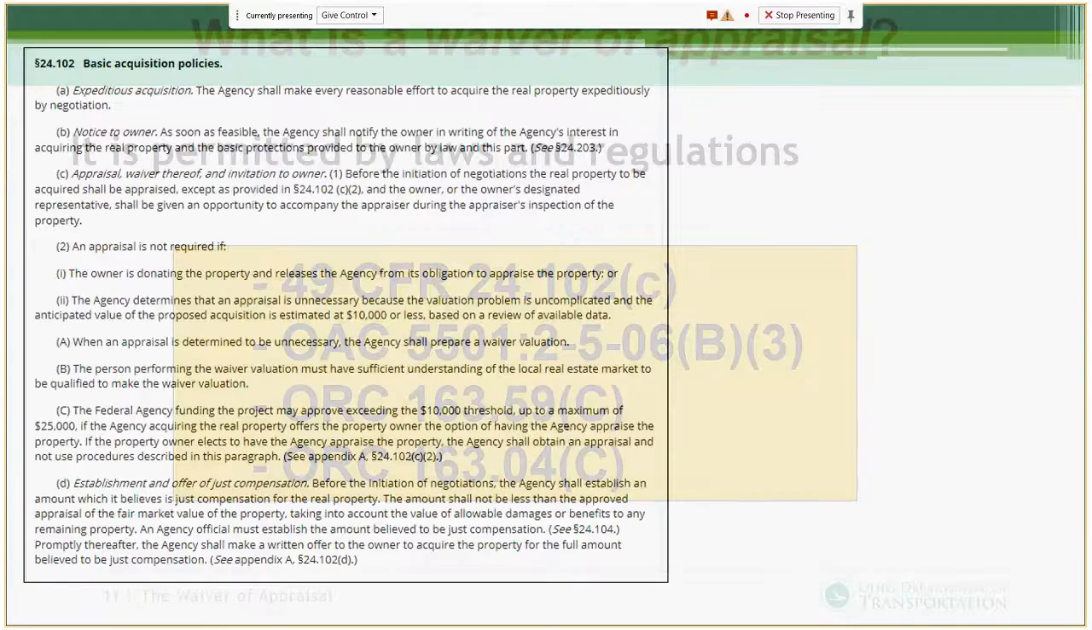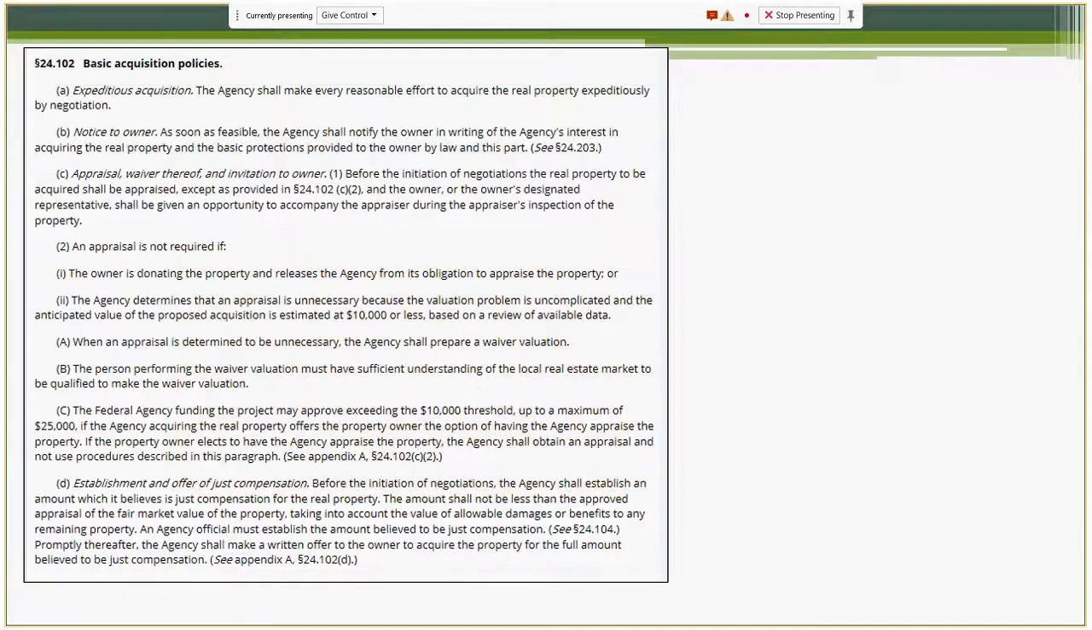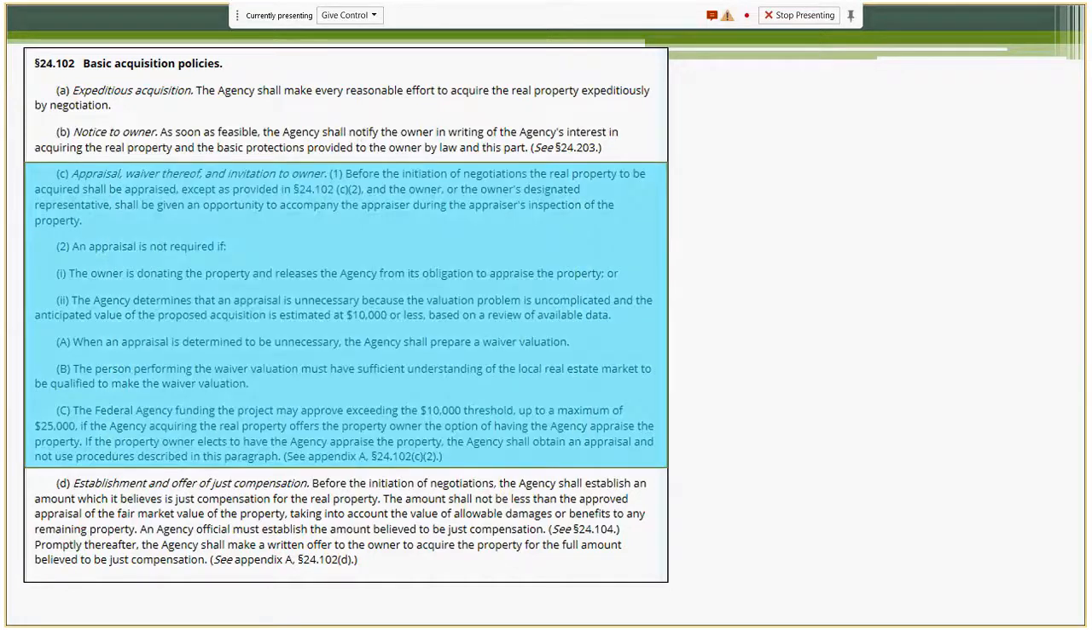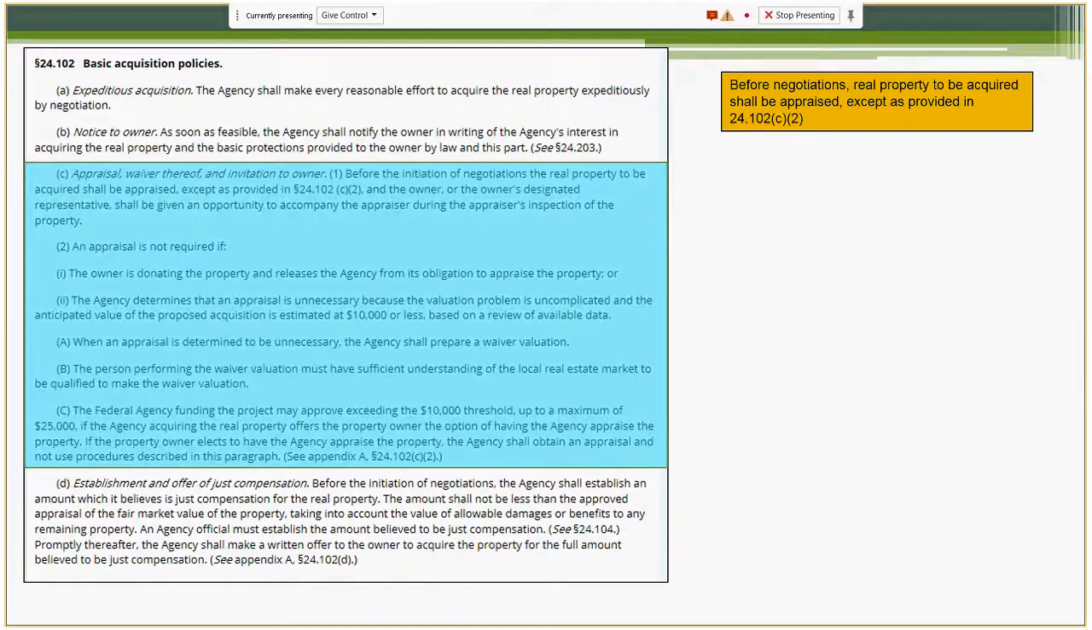So here is 49 CFR 24.102. The federal code that allows waivers. The blue area that we've highlighted there drills in on the waiver. And it says, before negotiations, real property to be acquired shall be appraised except as provided in 24.102. This is the section that allows waivers.